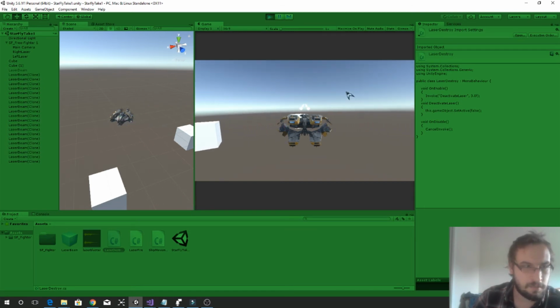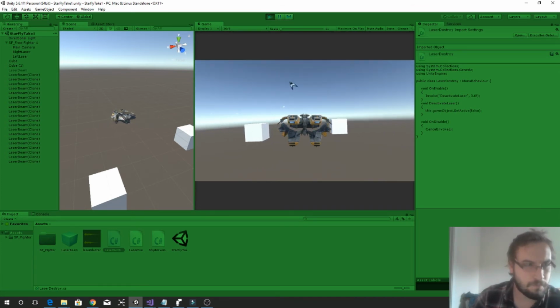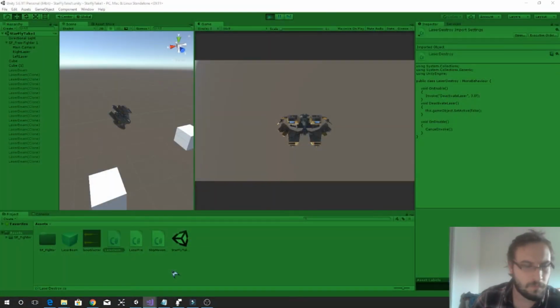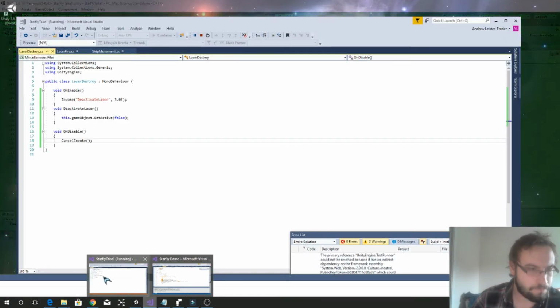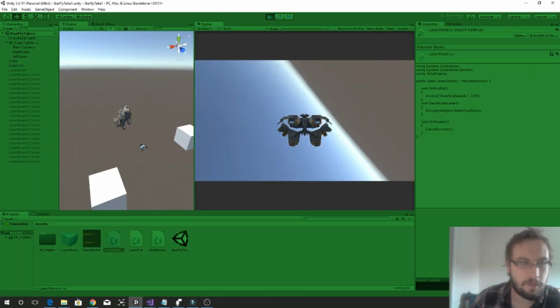So this is pretty much the conclusion of the tutorial. This is what I wanted to do. So I'm going to show you the code one more time. So this is what you want. Invoke DeactivateLaser 3f, this.gameObject.SetActive to false, and then the CancelInvoke on the OnDisable. So yeah, that should pretty much conclude this tutorial. We did everything that I wanted to show you.